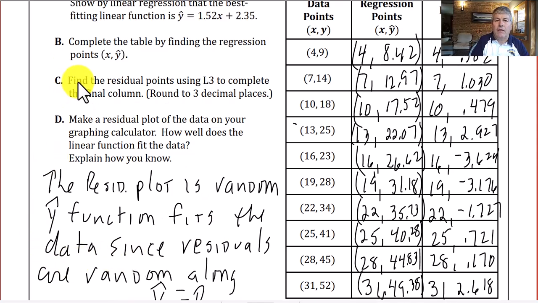I didn't really answer question C, find the residual points using L3 to complete the final column. I just did the math for that, but we'll do this in the next sample problem, and I'll show you how to do that in this next one.